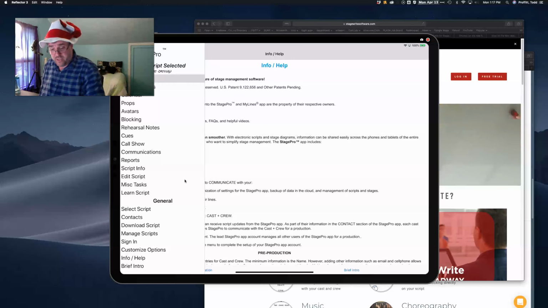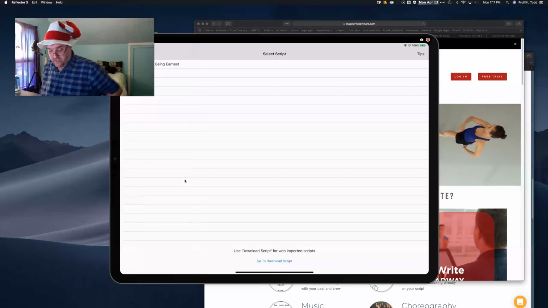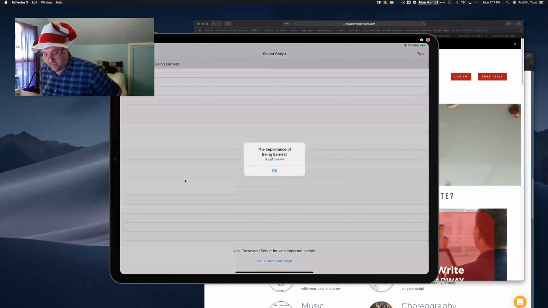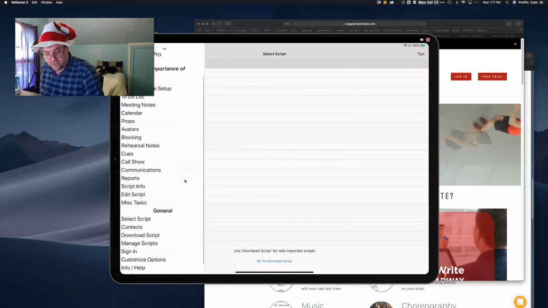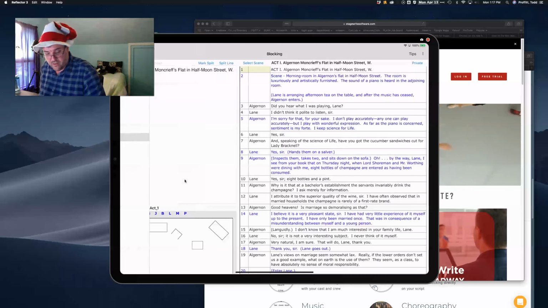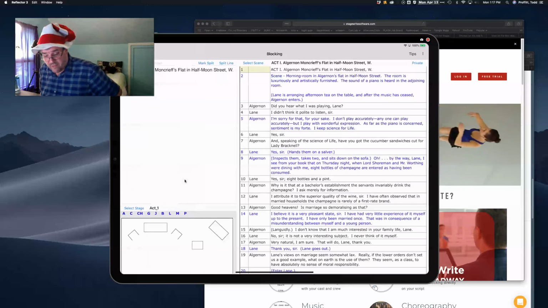But the cool thing is the free version lets you go in and start to play with it a little bit, and I'm just going to click on this. So it just loaded in The Importance of Being Earnest for us, and so they've got blocking in here. I mean, this is a pretty robust program.